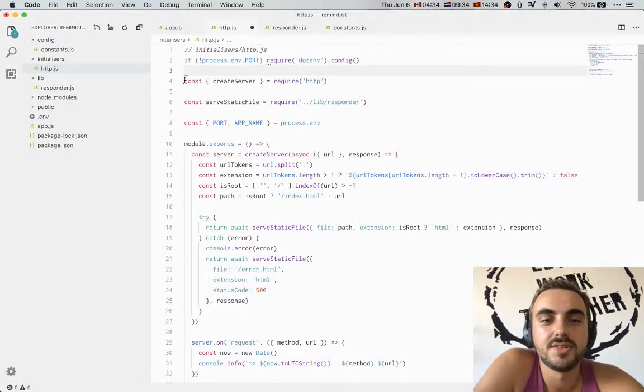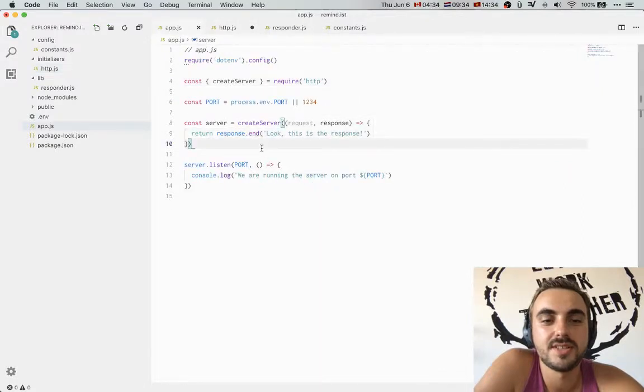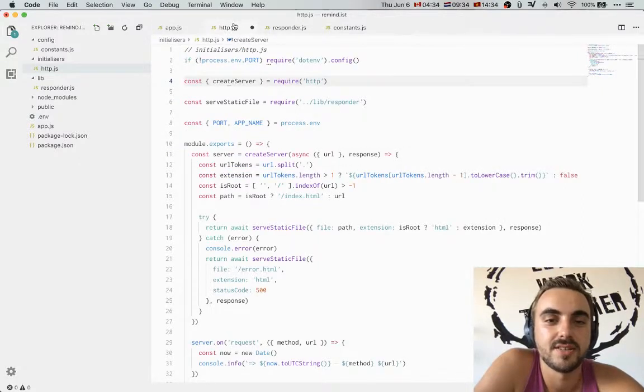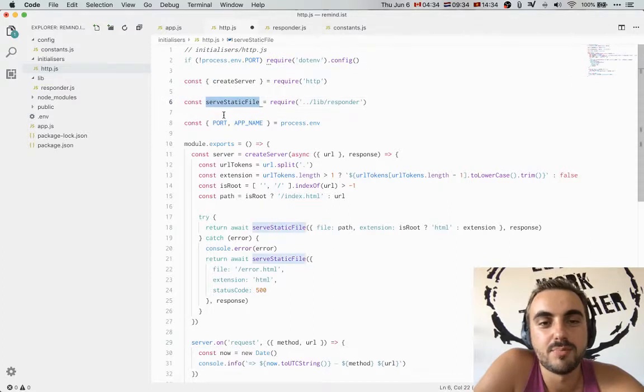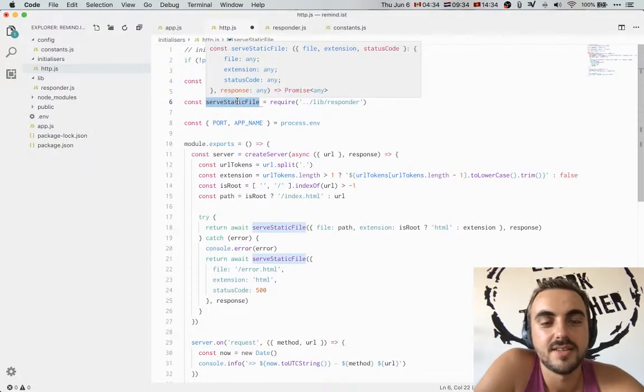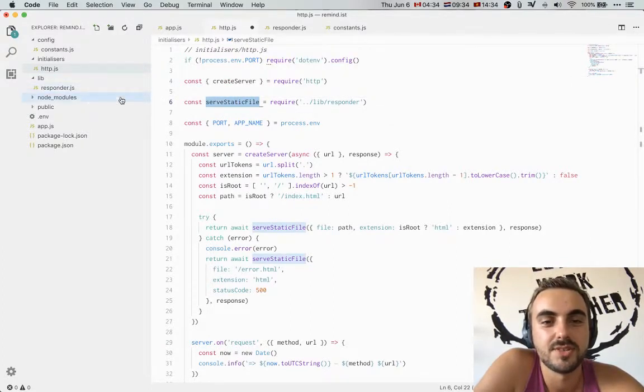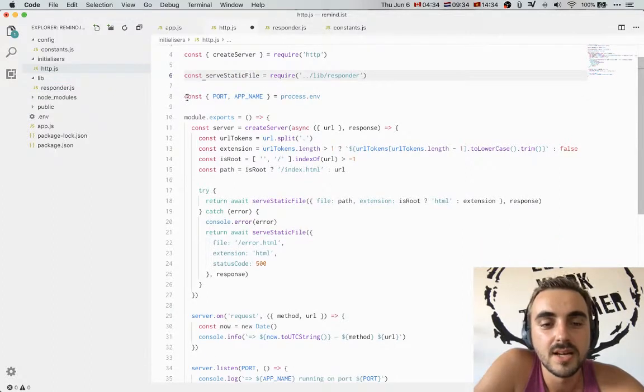And then you'll notice that this is familiar. So we created that really simple HTTP server here. So we're just expanding on that functionality a bit. And here we're importing our serve static file. And this comes from, of course, the lib.responder that we just finished writing. And we need 2 variables to make this all work from our environment. That's the port and the app name.